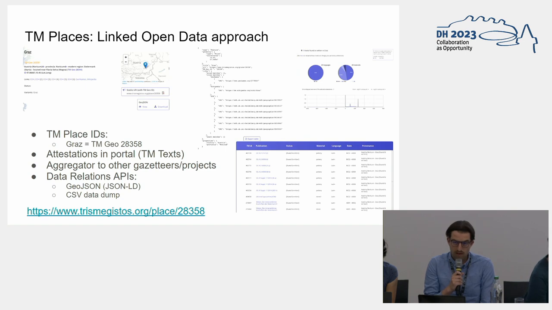We also tackled this project from the beginning with a linked open data approach, or at least that's what we tried to do. As you can see here, I put just the example, as I do always when I'm in a conference location, with the name of the city itself. So Graz also is present in the Trismegistos Gazetteer, has an identifier, has some attestations in the portal that refer to texts that were either found or written or mentioned, I assume mostly in Latin inscriptions. And so as you can see, Trismegistos also, besides assigning identifiers, functions as a kind of aggregator to other gazetteers and projects. Might be familiar projects like Wikidata or Wikipedia, or very niche database projects like, for example, the Heidelberg database of epigraphy.